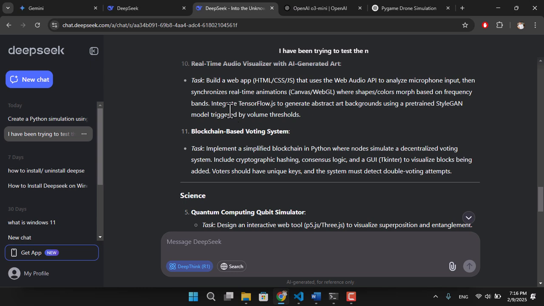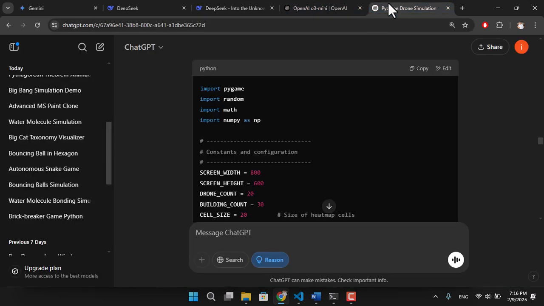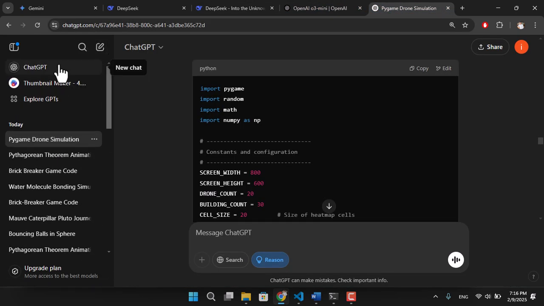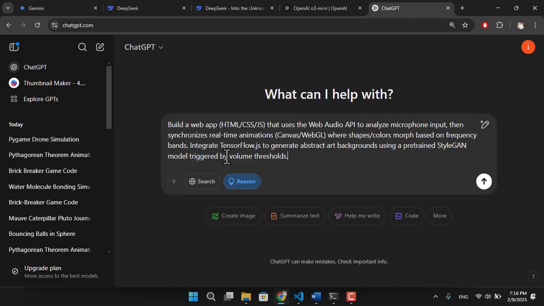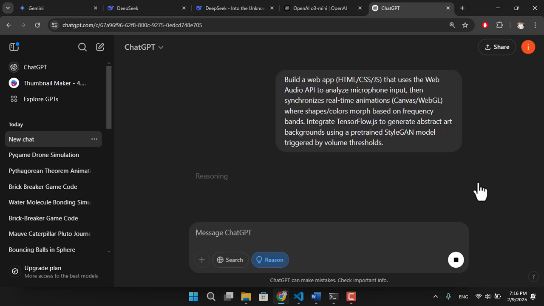Okay, this time we are going to ask ChatGPT to go ahead and create a new web app. So as you can see, build a web app, HTML, CSS, JavaScript, that uses the Web Audio API to analyze microphone input, then synchronize real-time animation, canvas, WebGL, where shapes and colors morph based on frequency bands, and integrate TensorFlow.js to generate obstacle art. Okay, so you get the idea, but I don't think it's going to work because of this API. I do not have it, but again, let's go ahead and try it out and see if it generates it for us. So you can see it is designing the web app.